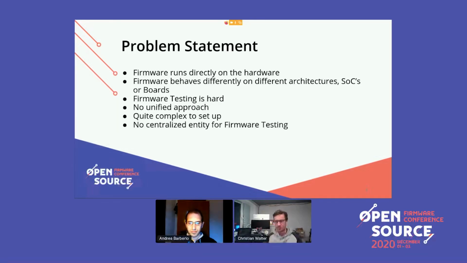Also, and that's actually the most crucial thing, there's no central entity right now for firmware testing. There's no single place I can go to get informed about these kinds of things, and also where every result or every test that runs somehow comes together. So you always have to collect your information from around the web and put it together into a bigger picture.